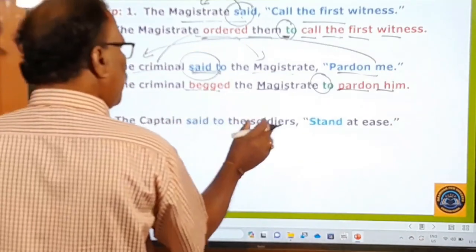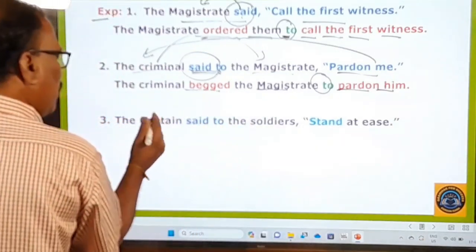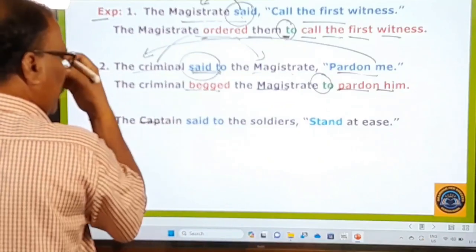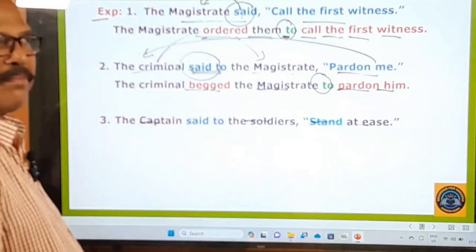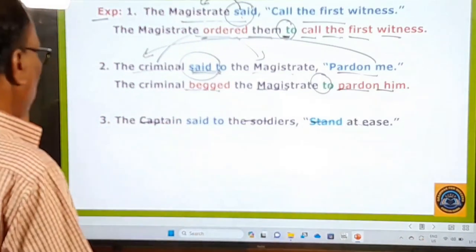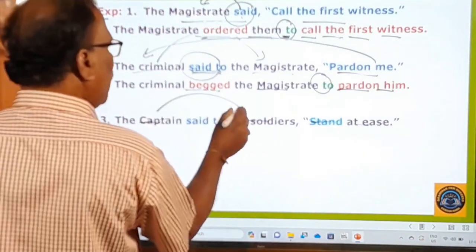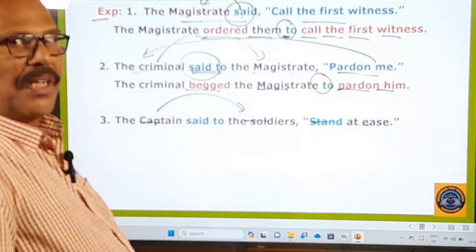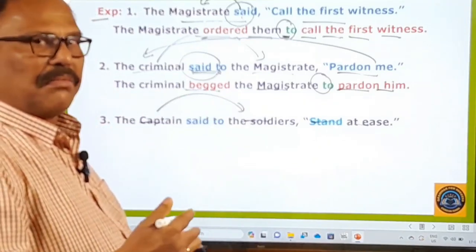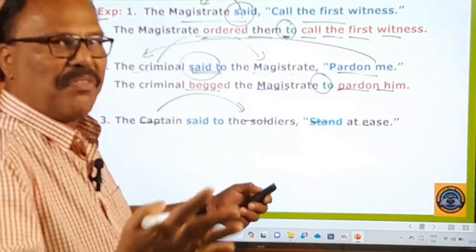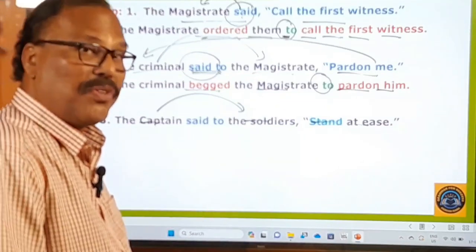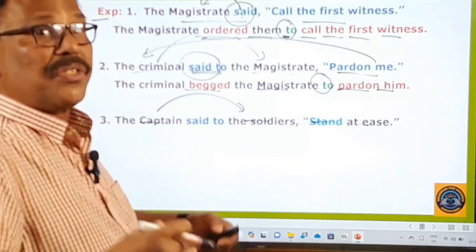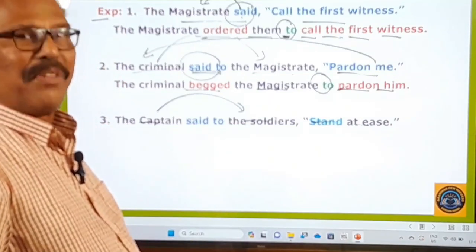The captain said to the soldiers, stand at ease. The captain of the military, of the soldiers. That is the sentence. Now, how does the captain say these words to the soldiers? Will he say to them in a casual way, in a general way? No. He will say those words to them in a harsh and serious manner. Stand at ease, something like that.